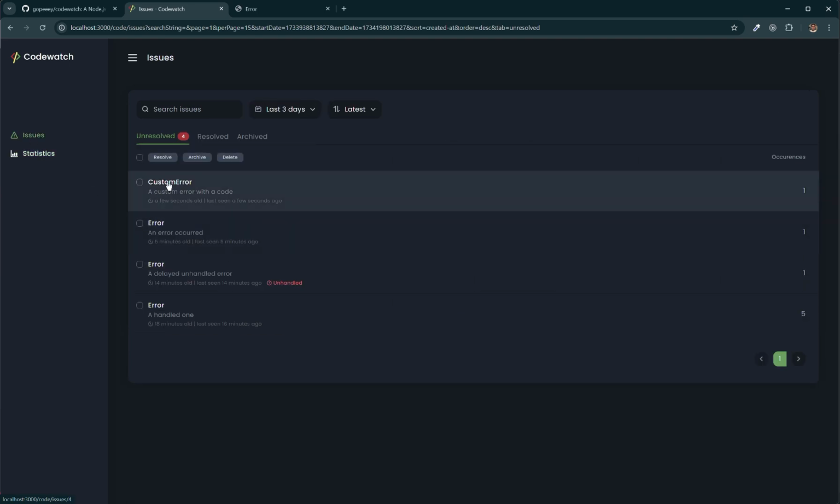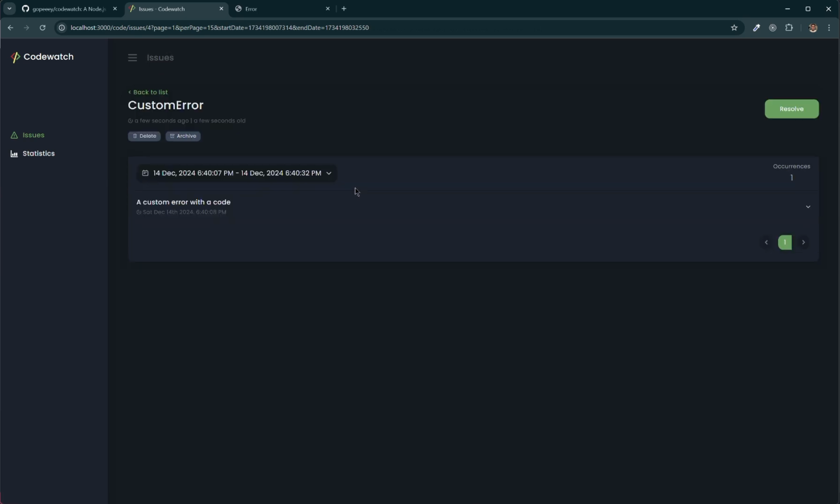So what codewatch does is it checks the name of the error it's capturing and uses that as the name of the record on the database. So if you're using custom errors, it would be very, very easy to identify what is what. So we have custom error here, the message, and the reason you might be using custom errors in the first place, apart from being able to just straight up tell what has happened from the name of the error, is it also allows you to capture some extra data.